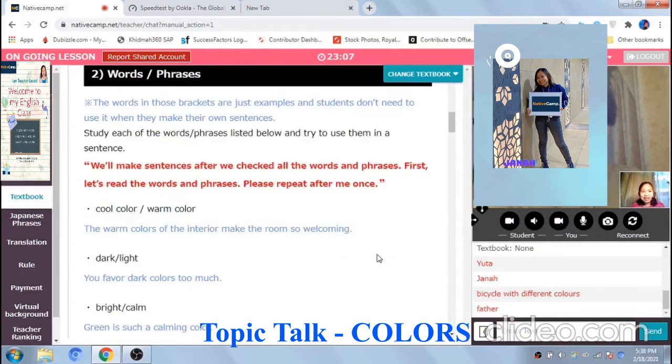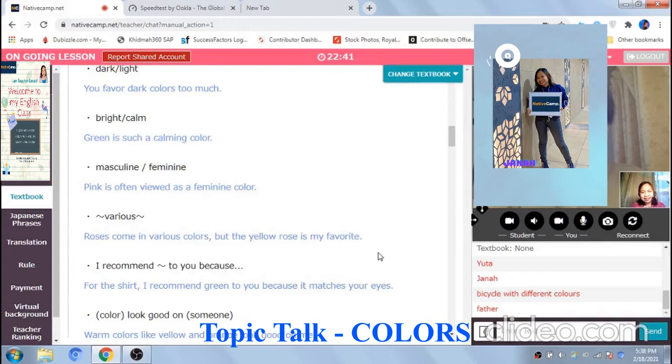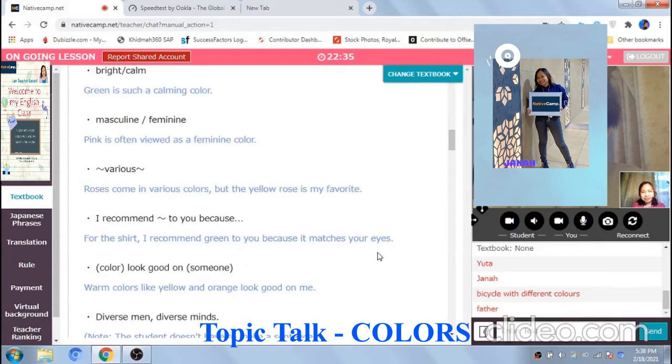Let's repeat after me once. I'll be reading it. Cool color, warm color. Dark, light. Bright, calm. Masculine, feminine. Values. I recommend to you because the color looks good on someone. Diverse men, diverse minds. Thank you so much.